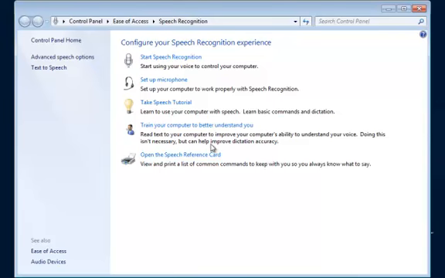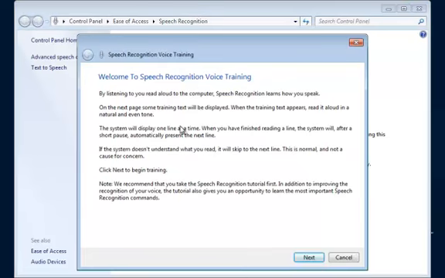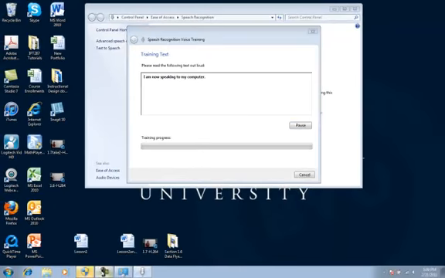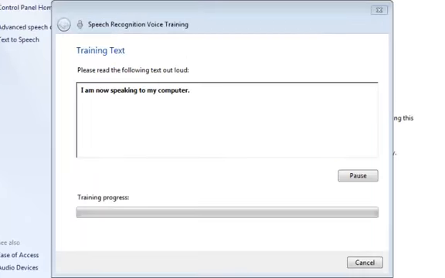The next thing we're going to do is I'm going to train your computer to understand you better. So click on Train Your Computer. It will show this, Welcome to Speech Recognition Voice Training. Click Next. And what you're going to do is you're going to do some training text. So I want you to go ahead and read through this text, and then we'll come back at the end and we'll continue with that.